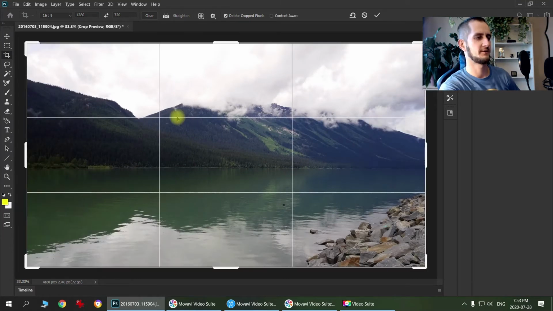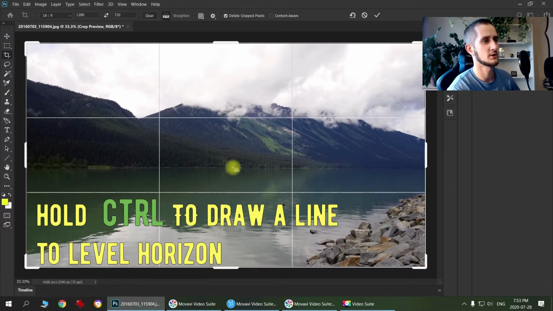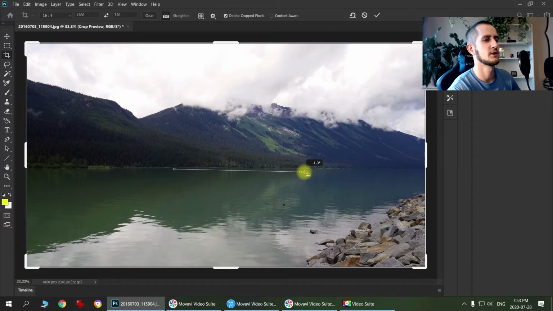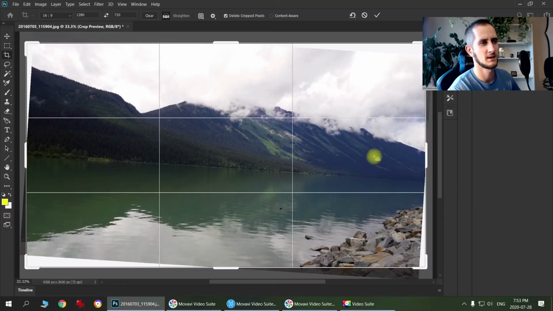One more interesting feature in this crop tool is if you need to level the horizon. For example, you took a picture and it's a little bit off, a little bit crooked. If you want to get it straighter, you just press Control and you see this little icon appear, and then you can just draw the line however you want it to get it straight. For example, my line is pretty straight, but if I wanted to change it a little bit, I would just go like this, and then you just let it go.